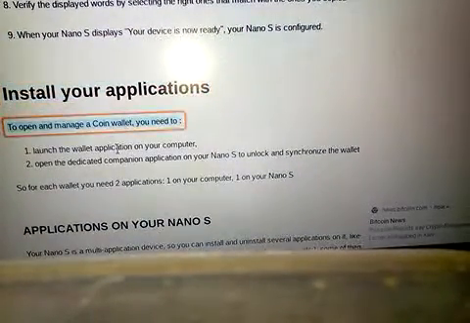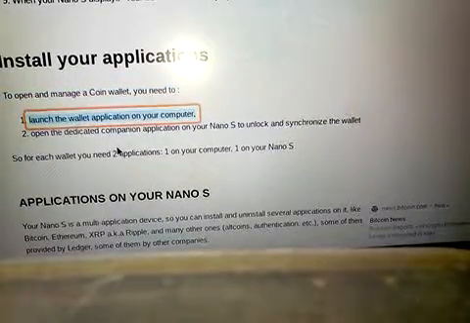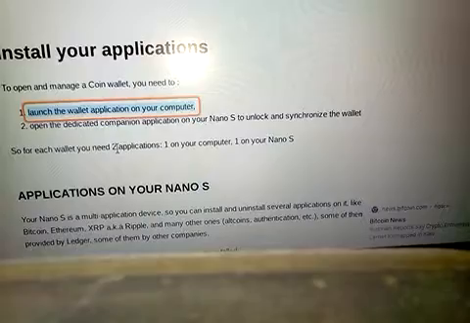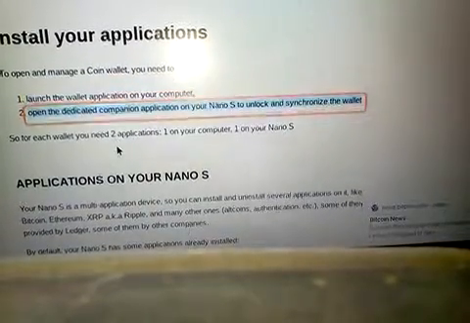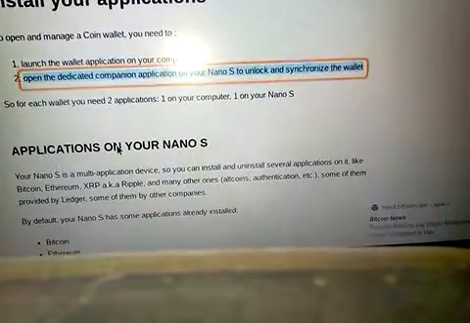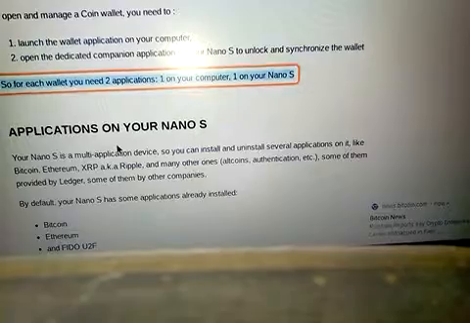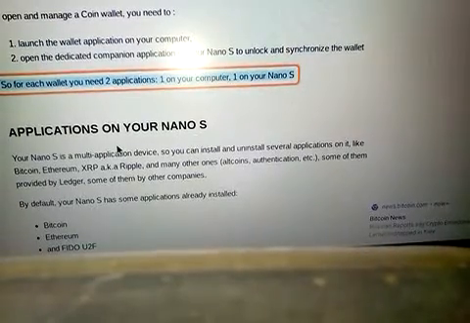To open and manage a coin wallet, you need to launch the wallet application on your computer. Then open the dedicated companion application on your Nano S to unlock and synchronize the wallet. So for each wallet you need 2 applications, one on your computer, one on your Nano S.